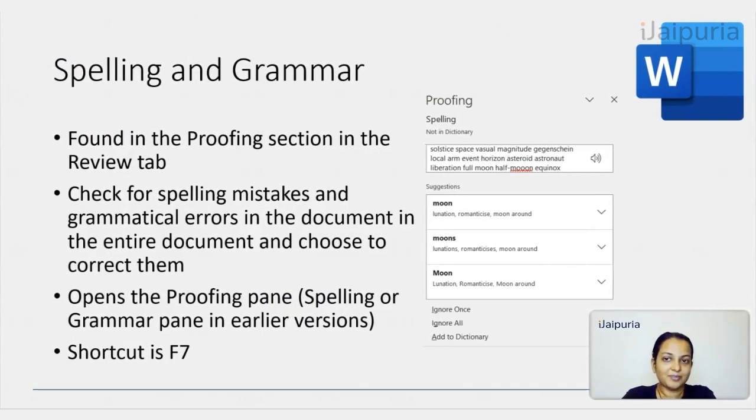Within the review tab, we can find the spelling and grammar. The spelling and grammar tool is a way I can proof my document. Microsoft Word will go through the entire document and search for certain characters or words that may be misspelled or may have some grammatical errors. This will be done when you enter spelling and grammar.